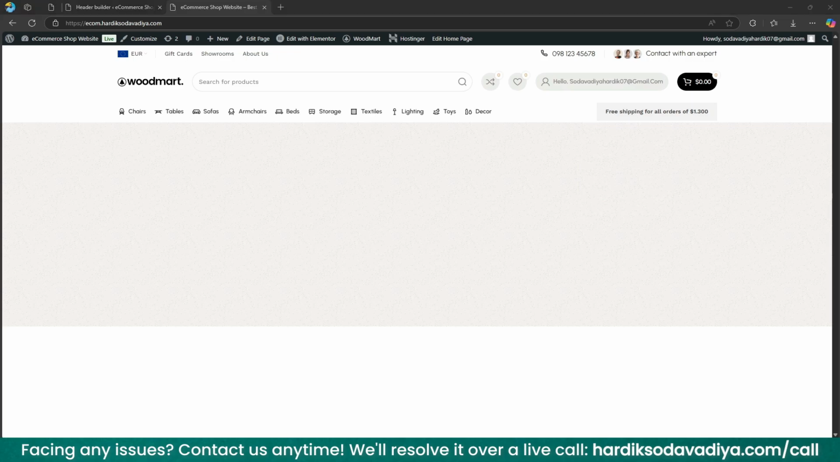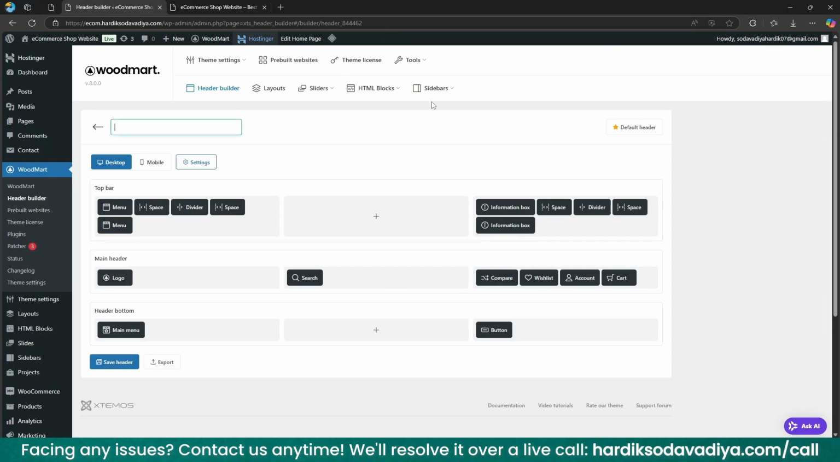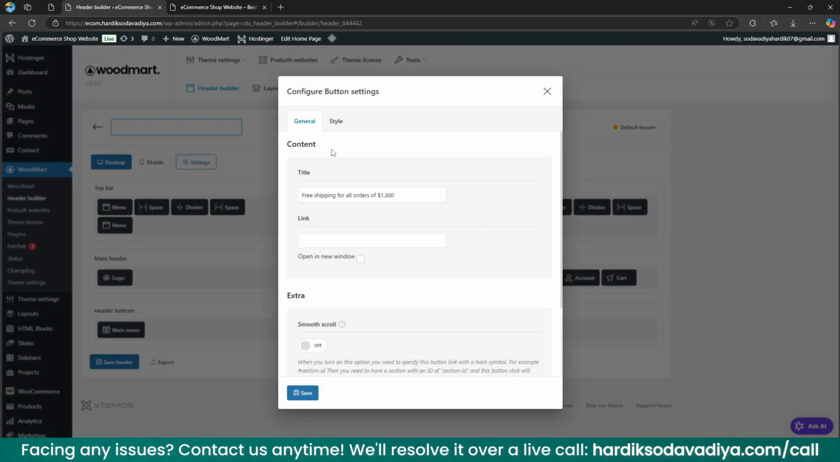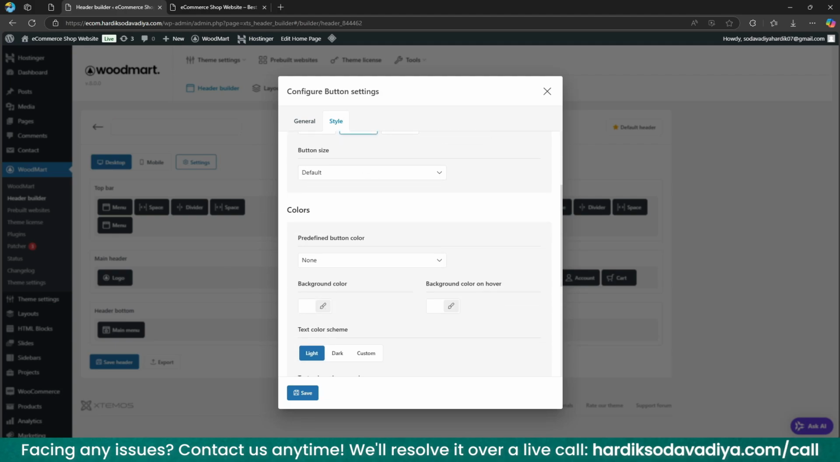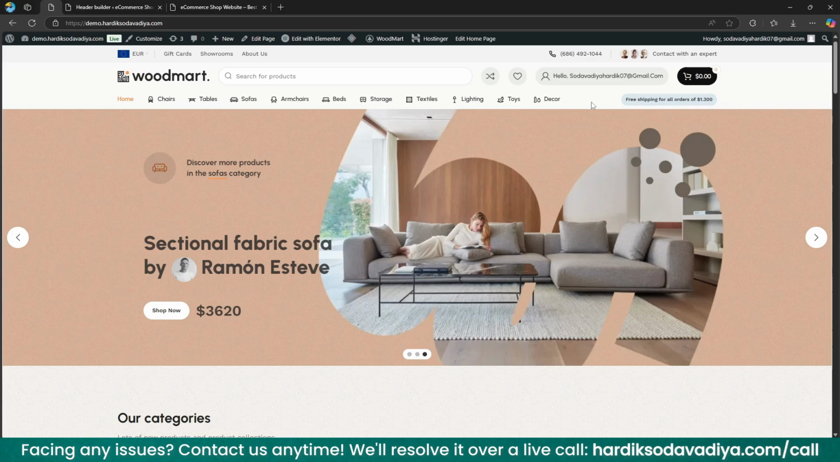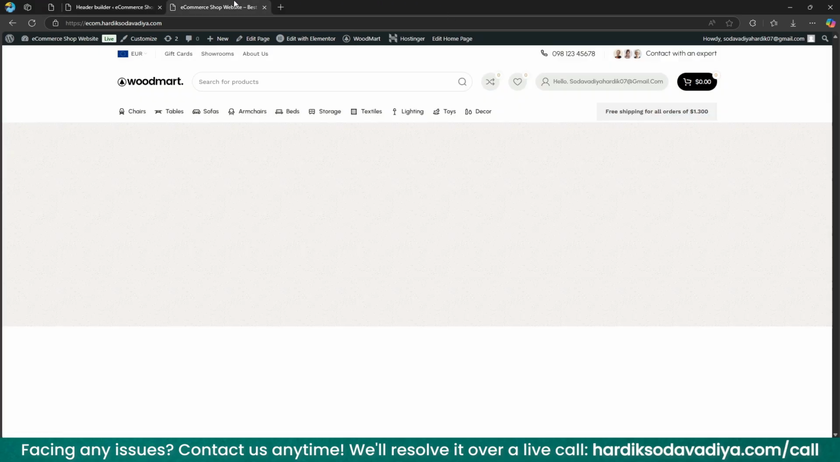Now we need to do some work in the button. Go to this button, go to style. It should be flat but rounded. Now the button size should be extra small, because if you take a look at the example website, the button size is extra small.